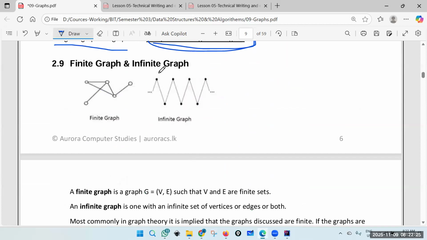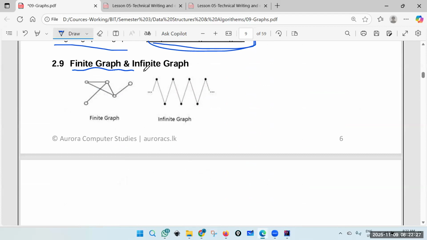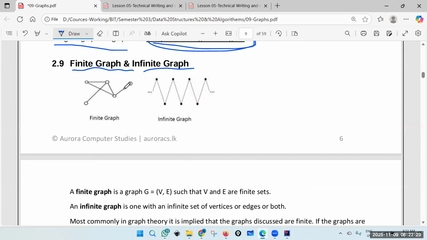So then the finite graph versus infinite graph. The finite graph means you have finite number of nodes. It's 5, it's 10. But if you have infinite number of nodes, there's no end. It's an infinite graph. Of course, we are more interested in finite graphs.